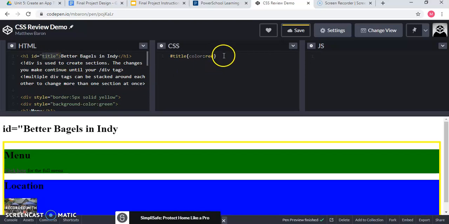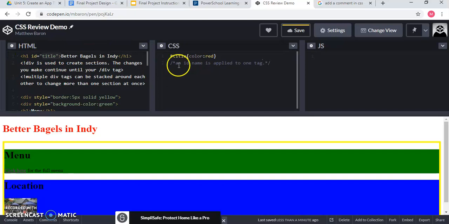ID. So I'm going to put a little comment here for today, just to remind myself that an ID name is applied to one, just my H1 over here on the top. This has the ID name title, only changes one H1 tag with this ID name. And to change an ID name, put a hashtag or pound symbol in front in CSS.